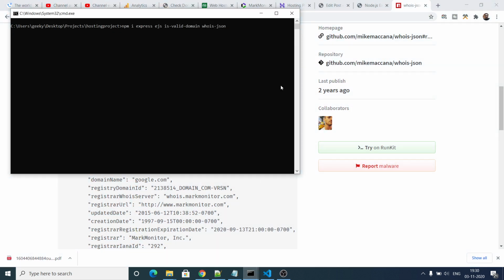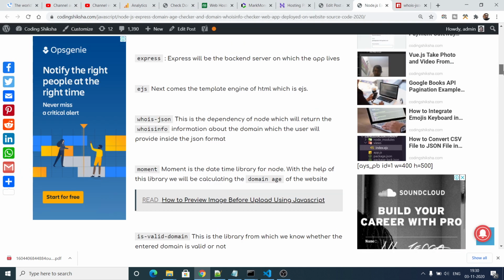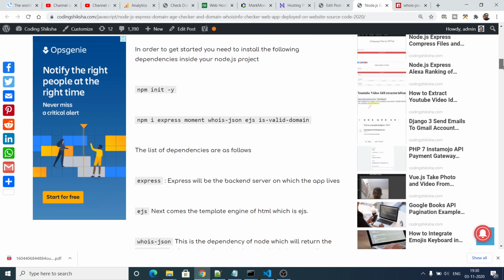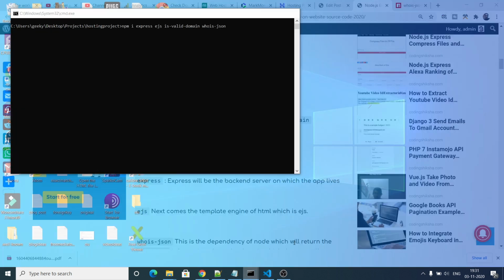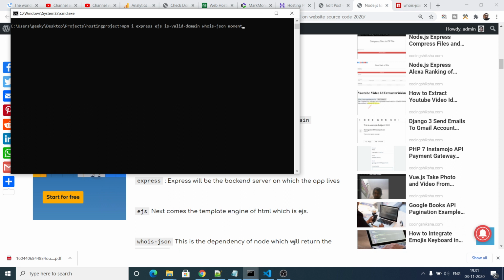And the last dependency that we need to install, if you go to the blog here, you will see all these dependencies are listed out. Next we need to install moment. Moment is a datetime dependency of Node. This is a very good dependency. Just click enter and it will install all these dependencies inside your Node.js project.